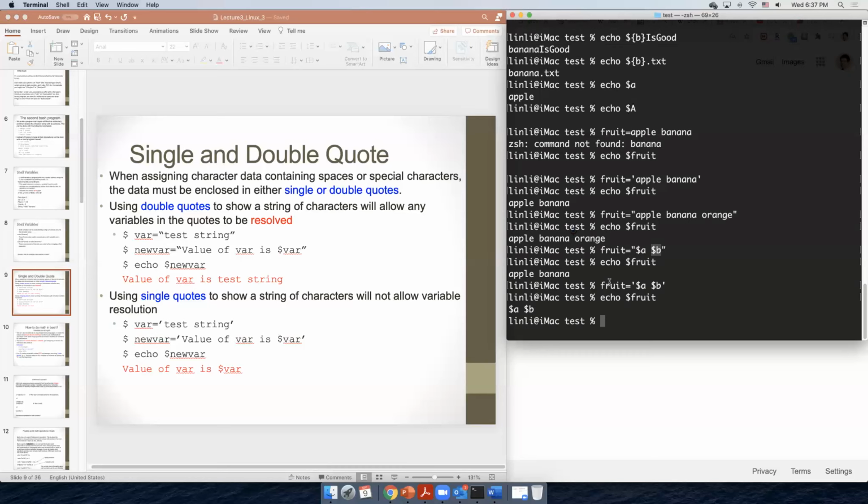So you get this value for the fruit. However, if you're using single quotes, it doesn't resolve anything. It just assigns exactly what you typed in the single quotes to your variable. So you get $A, $B. It doesn't resolve the value of $A or $B. So that's the difference.